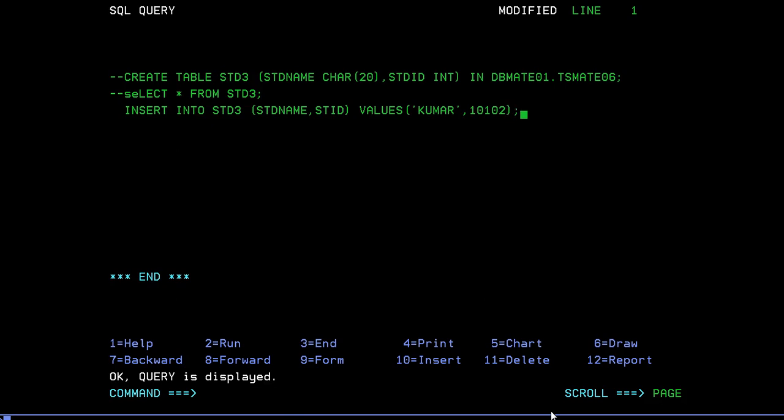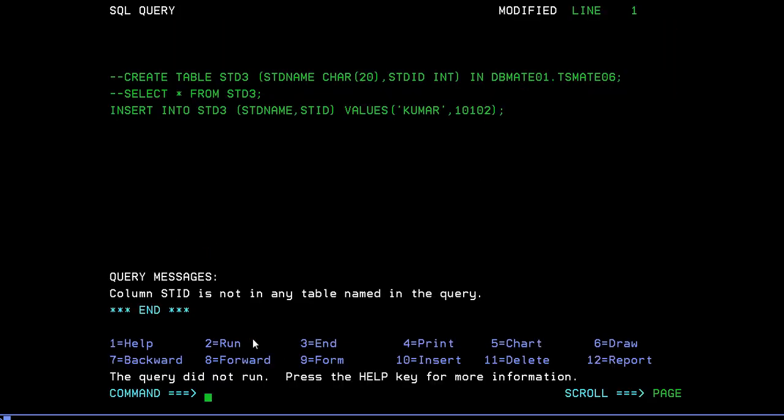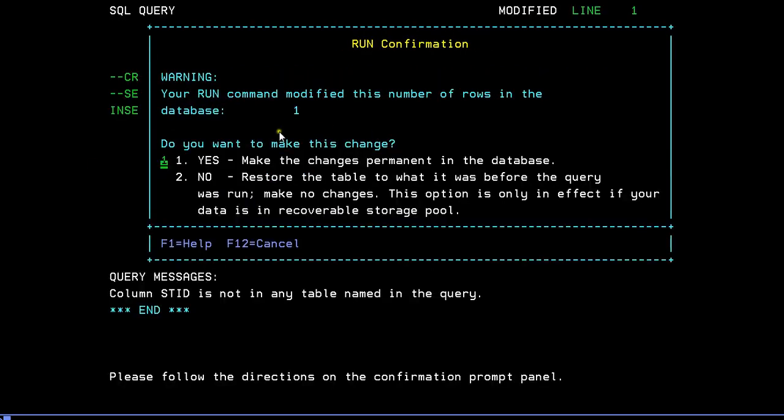You need to enter the values to these defined fields, right? So to do that we have another query command, insert into table name. You have to give the field names and enter the values for those particular fields. Now in order to run it, press F2. See, I have defined the student ID wrong, so just make an adjustment. Try again and run it. It will ask you to confirm that this will modify the number of rows in the database.